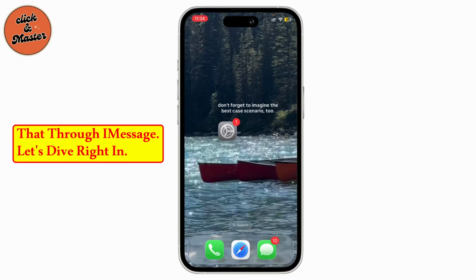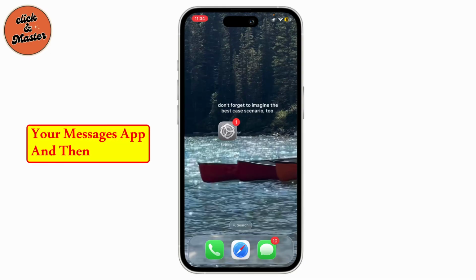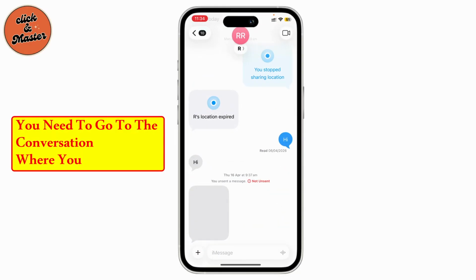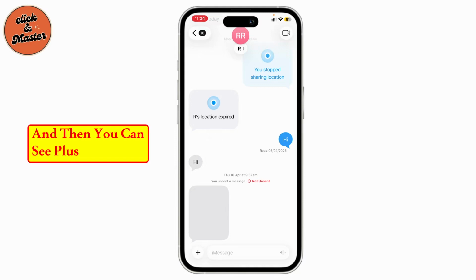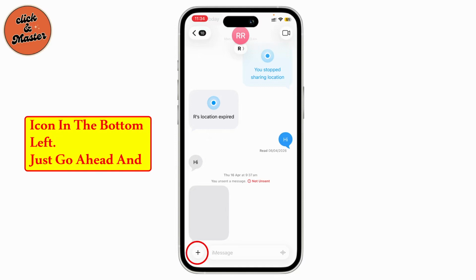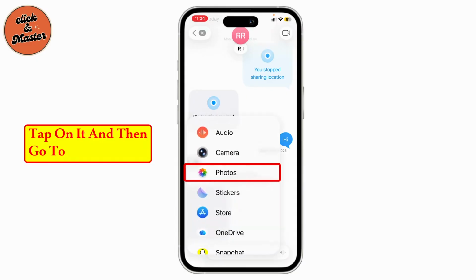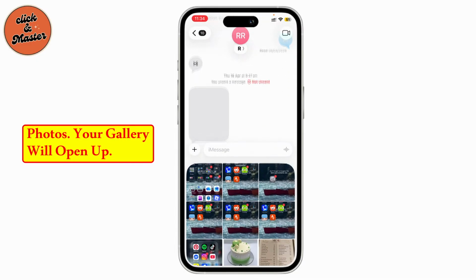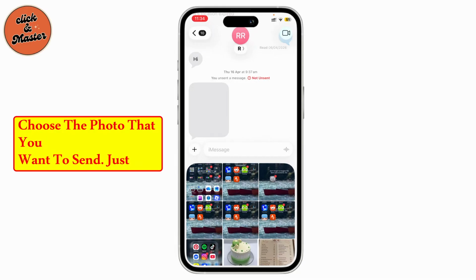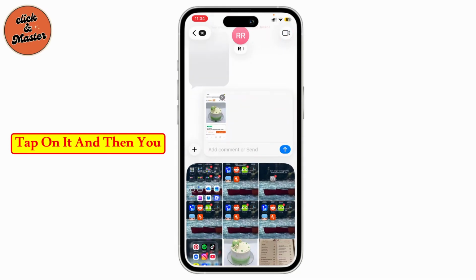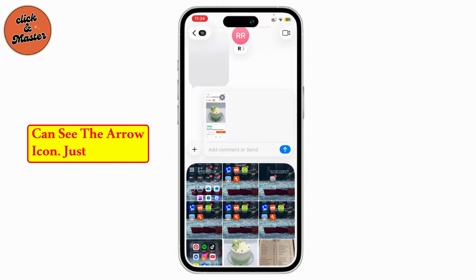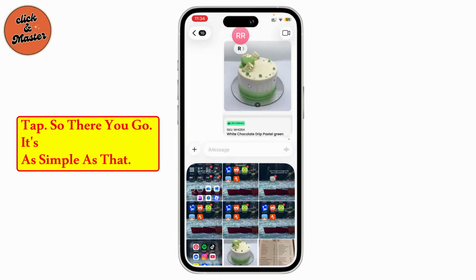Let's dive right in. You need to head over to your Messages app, and then go to the conversation where you want to send the photos. Then you can see a plus icon in the bottom left. Just go ahead and tap on it, and then go to Photos. Your gallery will open up. Choose the photo that you want to send, just tap on it, and then you can see the arrow icon. Just tap. So there you go. It's as simple as that.